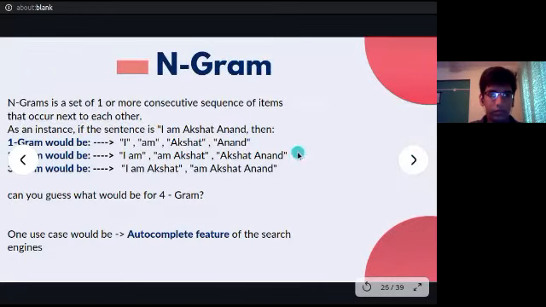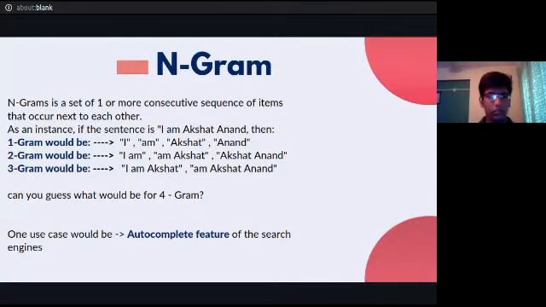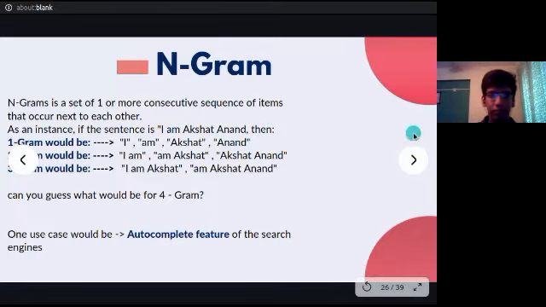Okay, moving on to the next topic, that is n-grams. Now we are talking about the most widely used machine learning text mining algorithm, which is used in NLP projects. It's an important concept in understanding text analytics. Essentially, n-grams is a set of one or more consecutive sequence of words that occur next to each other. As mentioned above, n is a numerical value that implies n items of a sequence of text.